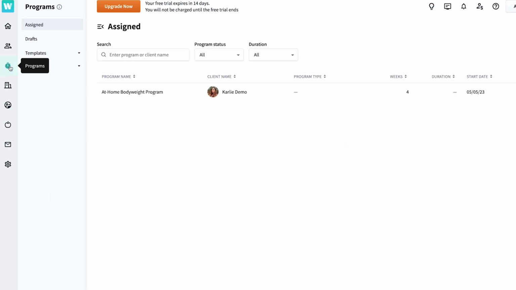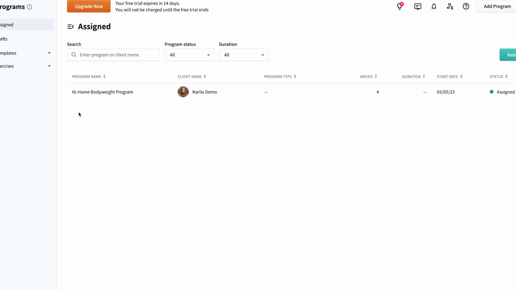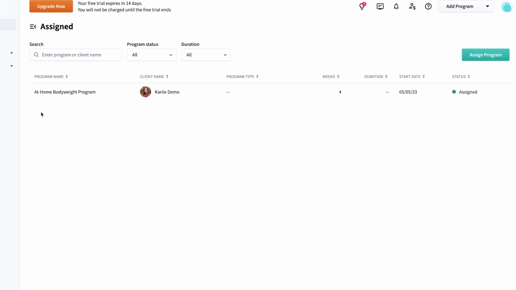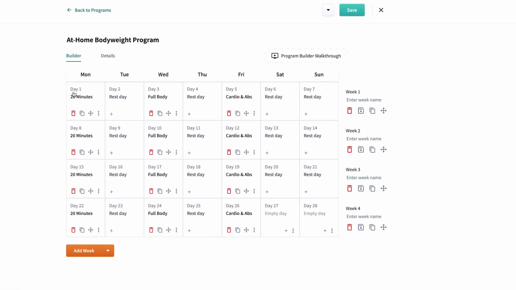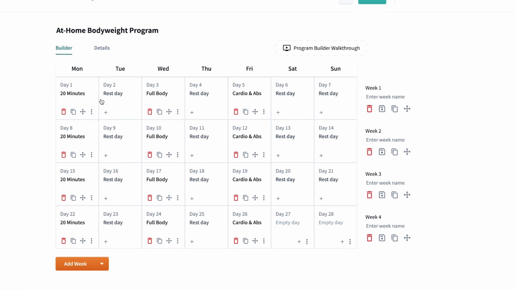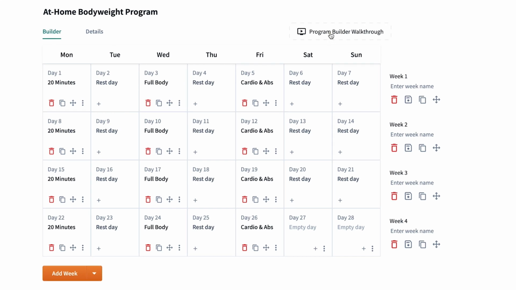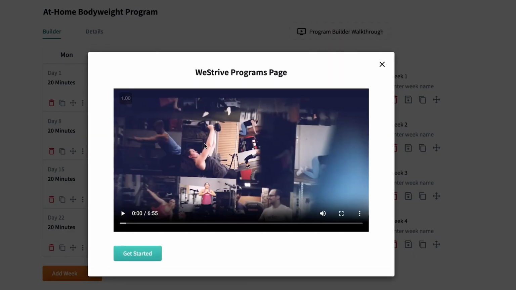Okay, so we're in the program section. We can see here a template. I'm not going to build a program from scratch. I'm nowhere near good enough for programming. So let's dive into an example one. So we can look at this home bodyweight program. So let's click on this program, and again it loads in a calendar format, so we can see this calendar format here. We've got different videos here to show us, so we can see, it walks us through how to build programs, which I really like. So we can see some tutorials on this as well.